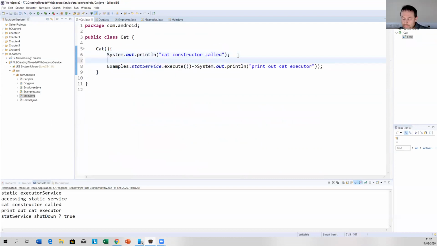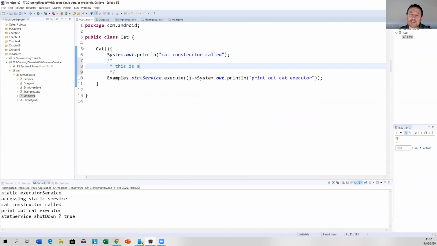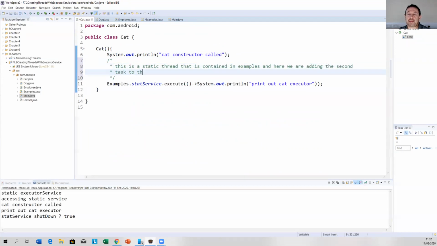So this is our static thread that is contained in examples. And here we are adding the second task to the thread. It's a static method, it can be accessed. It's a static thread, it can be accessed anywhere.